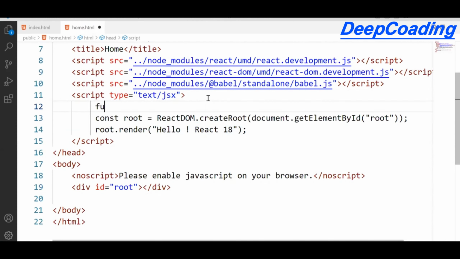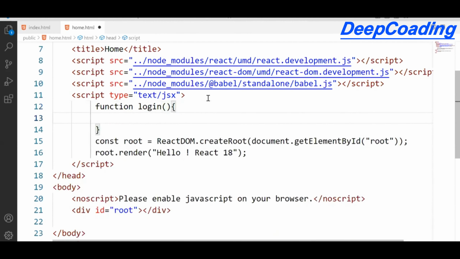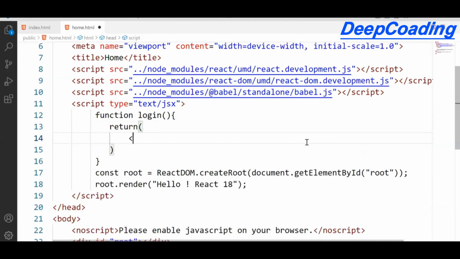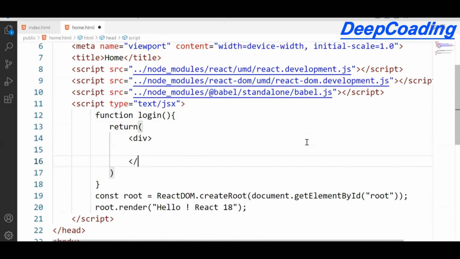Let's create a function here. Let's write a function. I will give the function name as, for example, login. Login is the function name, and this login function is returning some presentation. As I already told you, we have to keep all the presentation in one container. Am I right? In one container, we have to keep all the presentation.